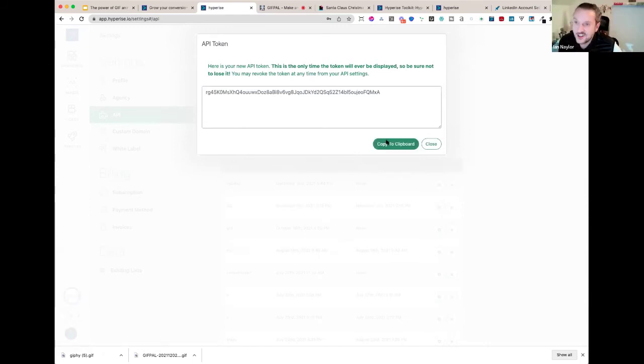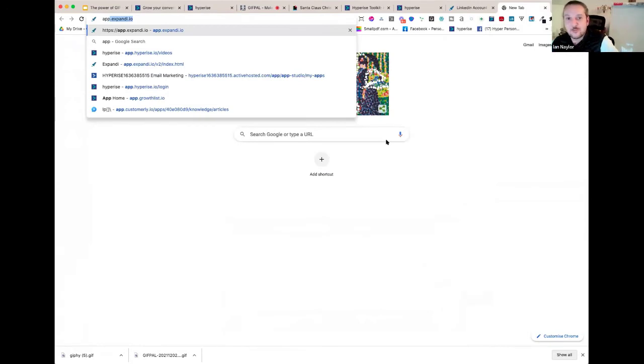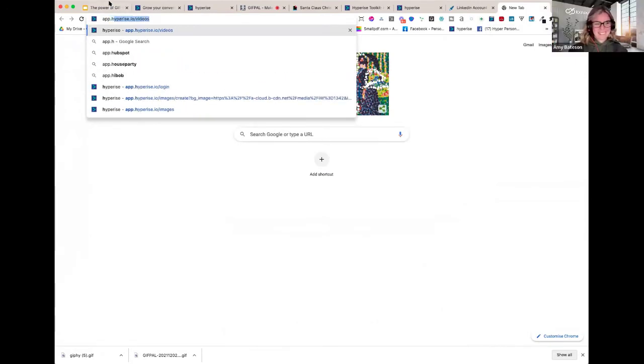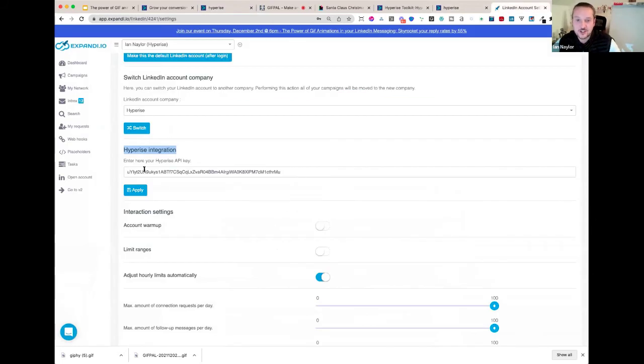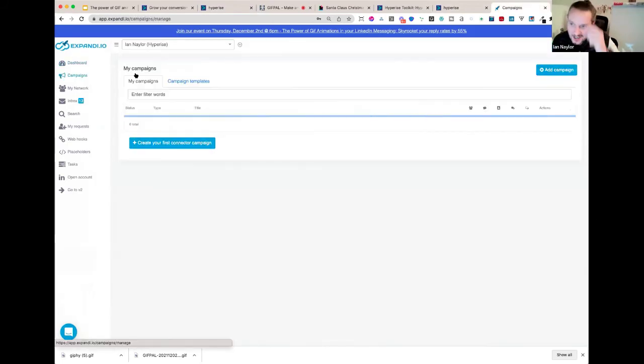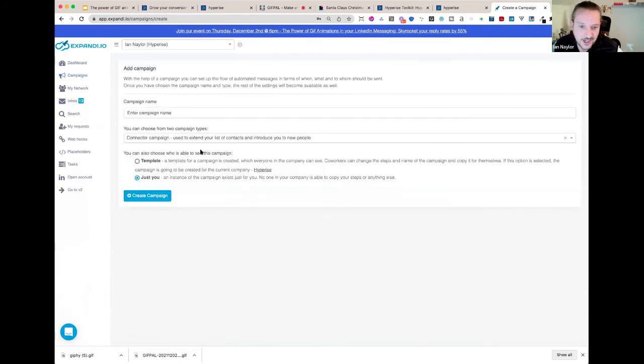If people are confused, I realized when I type "app dot," it recommends Expandi or Hyperise. That's how often I go to your platform. Copy your API key, and then within Expandi, you just add that. Once you've added that, all of your personalized images are now going to be available. So let's say I'll just create a brand new campaign here.